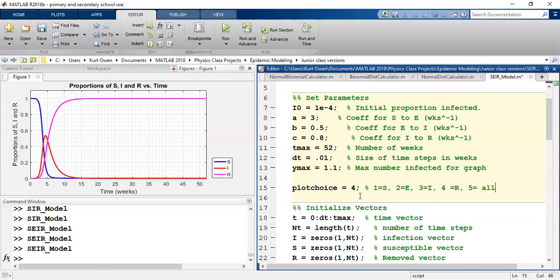Now when we get down to the plot choices, we'll have to accommodate that we're going to put an E in between the S and the I, and that what was plot choice 4 is going to become plot choice 5, and we'll need to add the line for E to that graph. Okay, so let's continue.